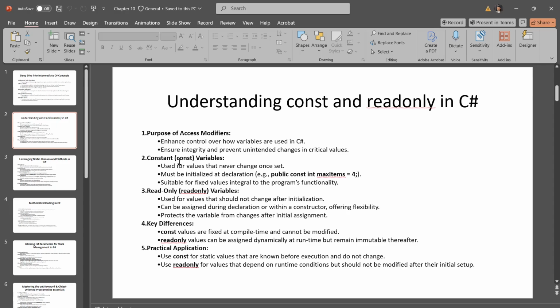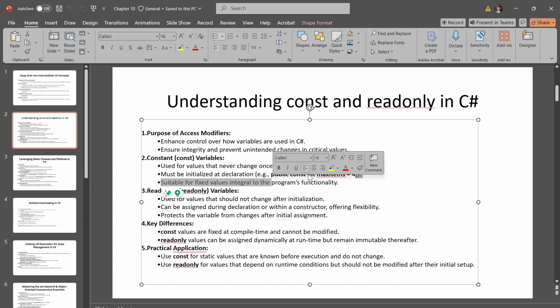So constant, you can use the const keyword when you want a variable to always contain the same value from the moment it is created. This is particularly useful for values that are integral to the functionality of your program and do not change, like the maximum number of items allowed in a game, like public const int max items equal to 4. A constant must be assigned a value when declared, and cannot be changed afterward.